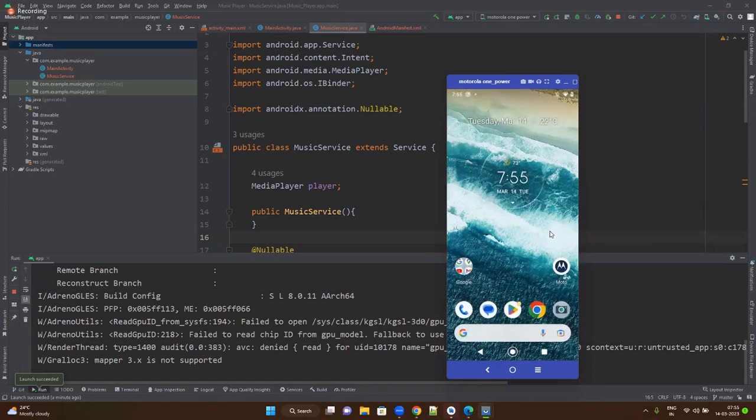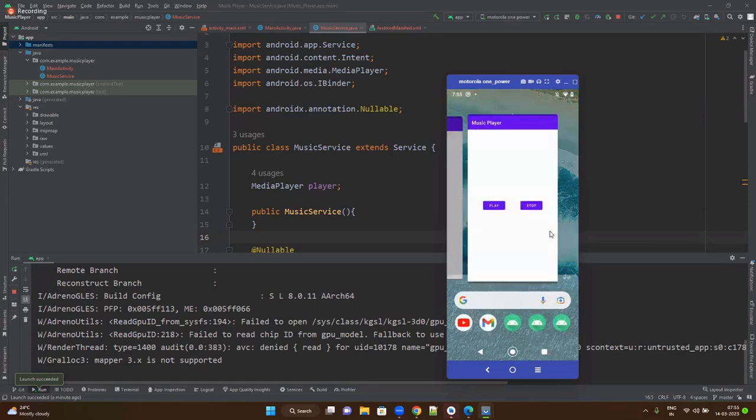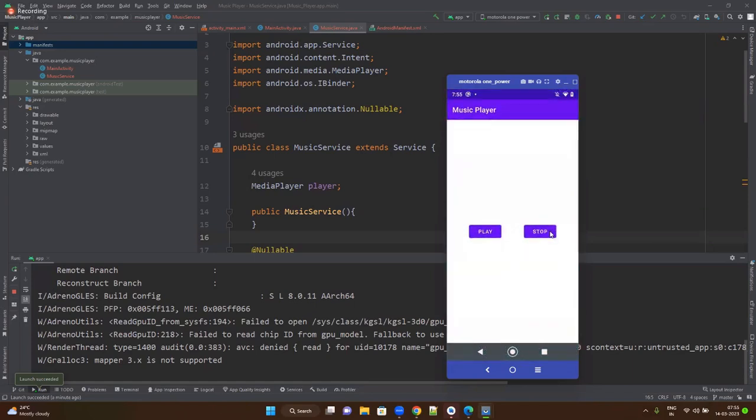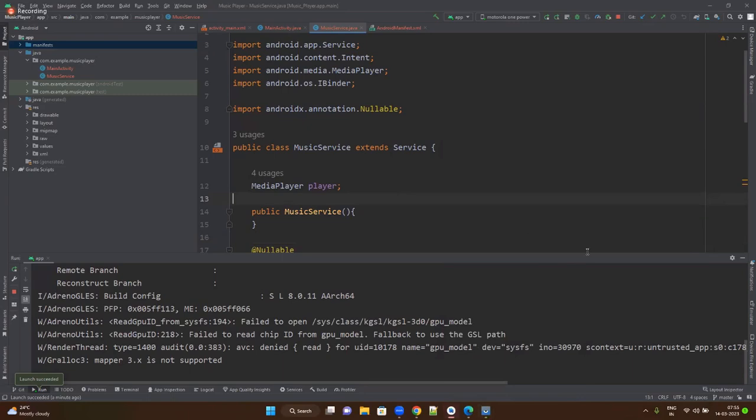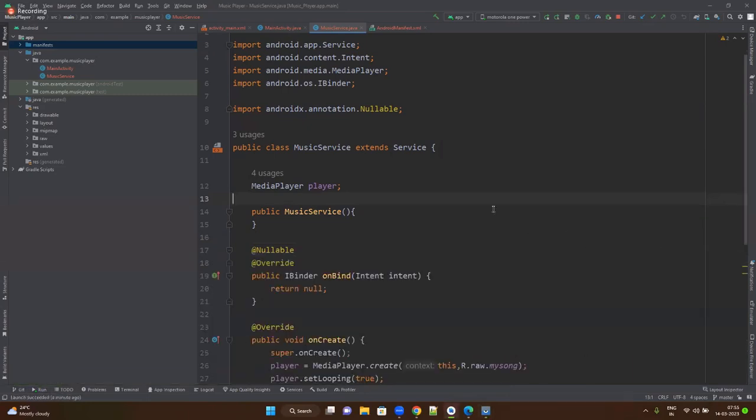Even if I keep my app in the background, the song is still getting played. I can hit stop and the song stops playing. Hope you are able to listen to this. Otherwise, you can try this app yourself. Anyway, I'm pushing this code to GitHub. You can try this yourself, right?